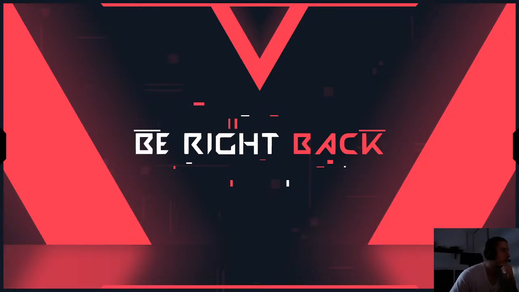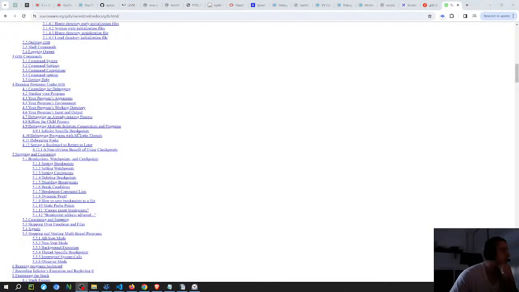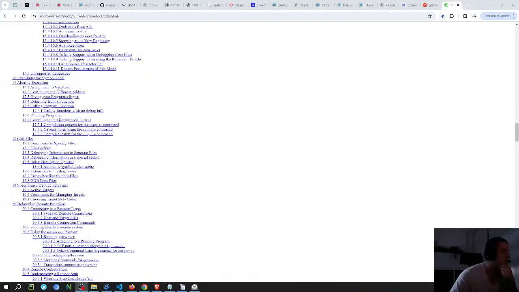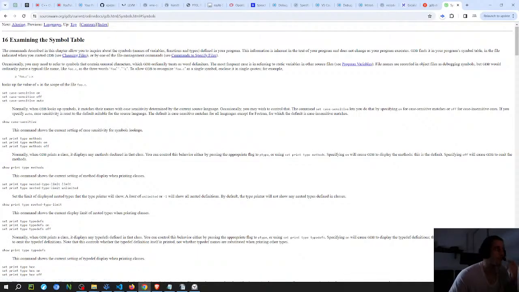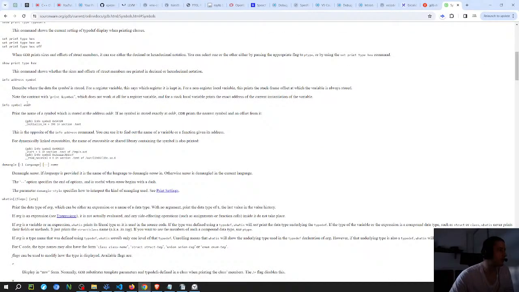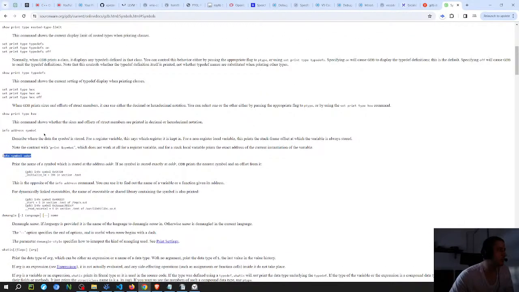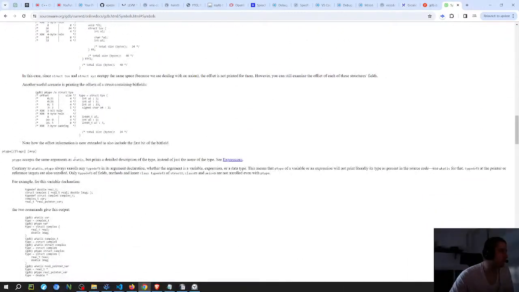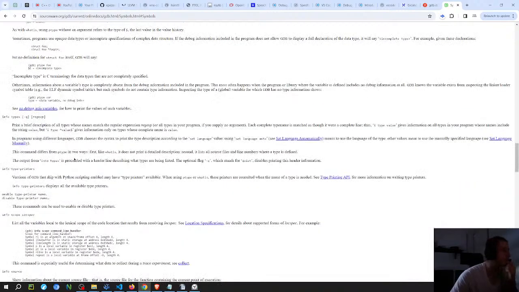Trying to find... This is the documentation. I think it's on this here. But the problem is that all these commands work after you initialize GDB, I think. So there is a command here. Yeah, info symbol, I think is this one. Info address symbol. Oh, maybe it's somewhere else. I do remember seeing it, but I don't remember where it is.